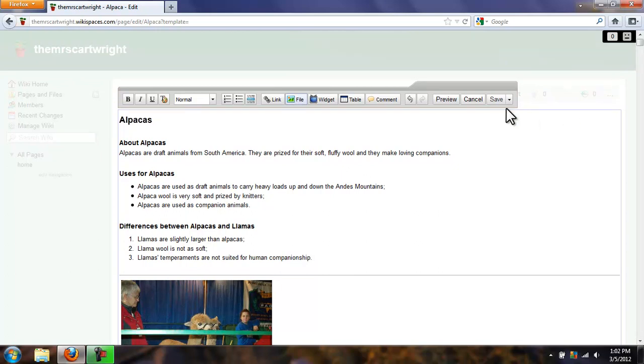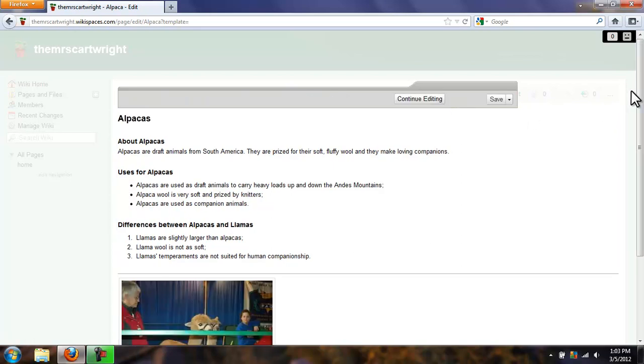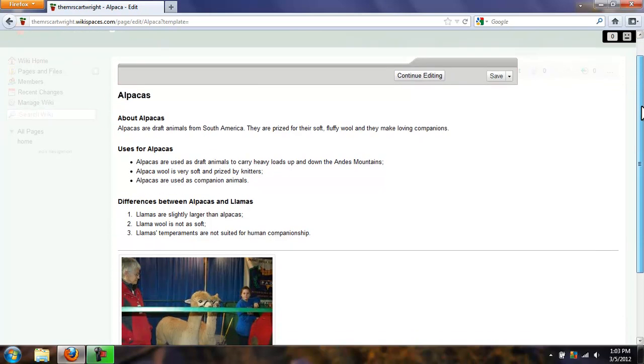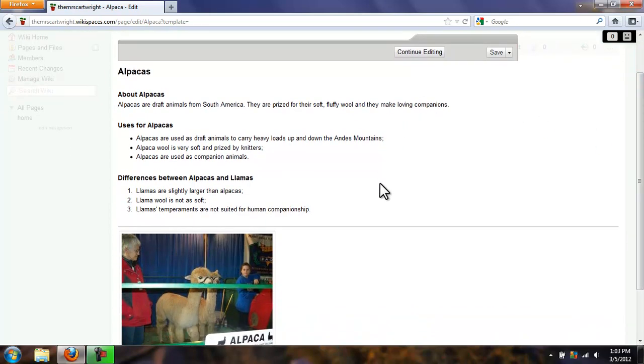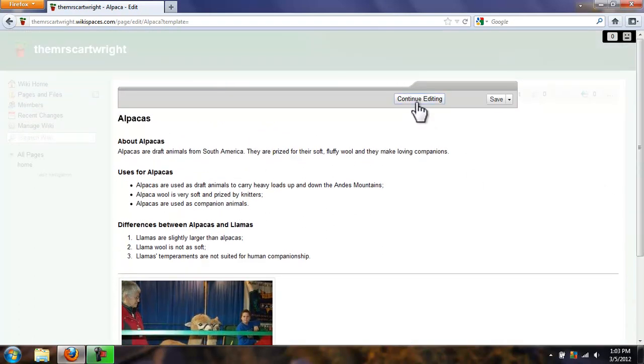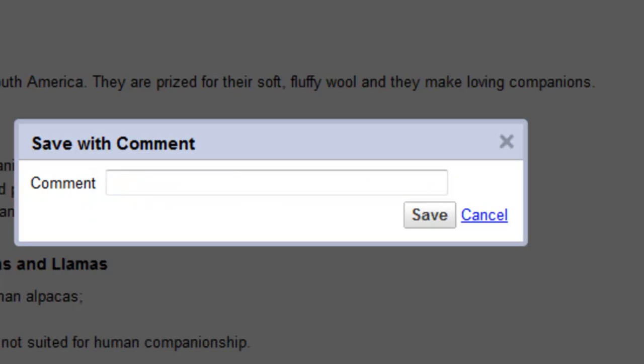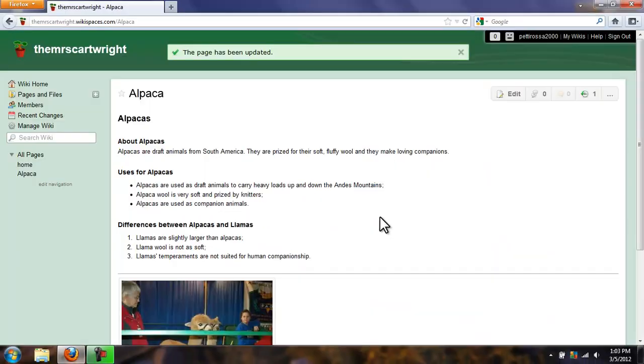So this looks good, so we're going to preview. This is what your finished article will look like. So up here, as you can see, you've got text. Down here you've got photos. There's the caption. So we're going to continue editing. Now we're going to save it with a comment. So I'm going to say started the article, and then I'm going to save it.